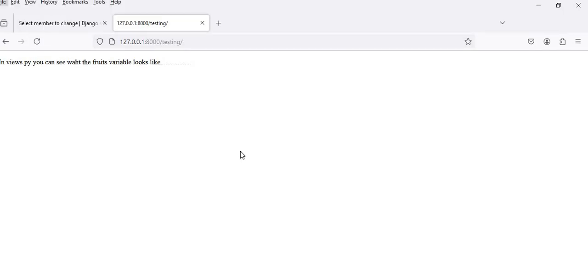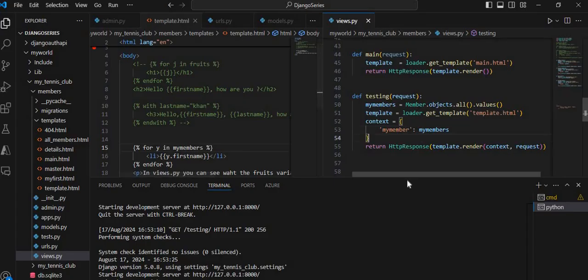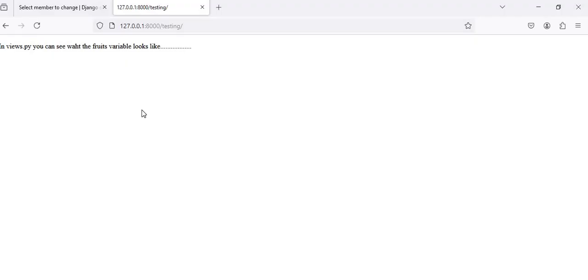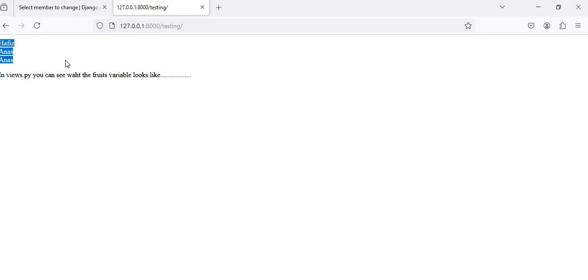I am getting nothing. If I open my VS Code, as you see, the key is my member, so I am changing from my member to my members. Let me refresh this. As you see, I am getting all the members, using the model to get data from the model and render it with the help of view in the template.